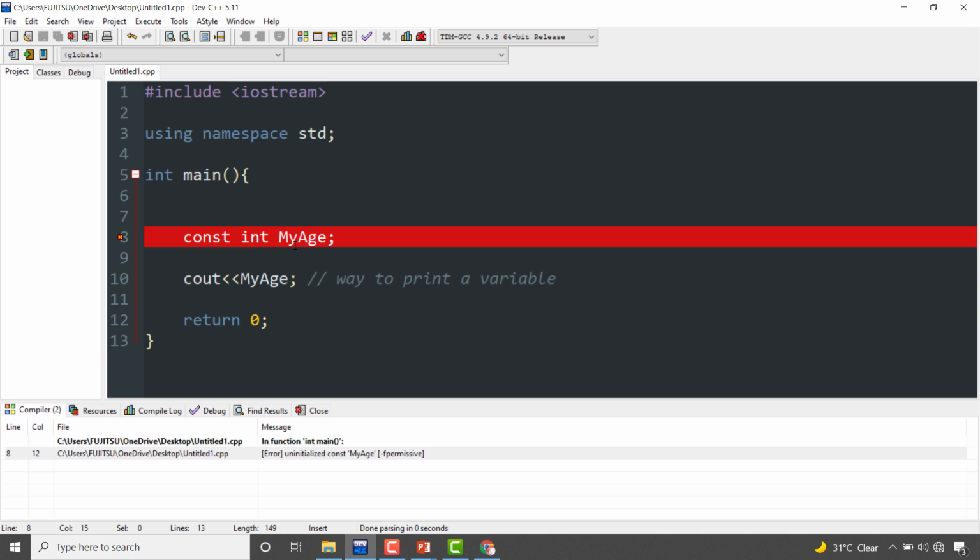This is showing an error because when we are creating a constant variable, we must give it a value. If we don't give the value of a constant variable, it will show an error. So when you are creating a constant variable, you have to give the value or it will show an error.